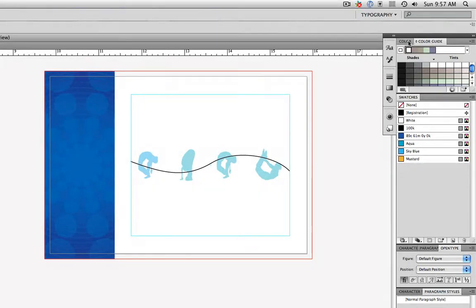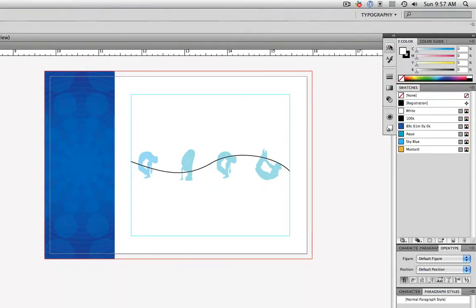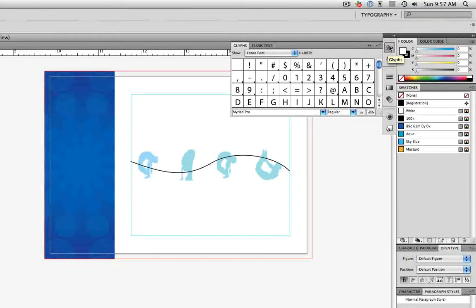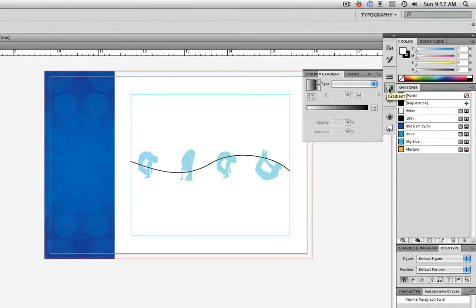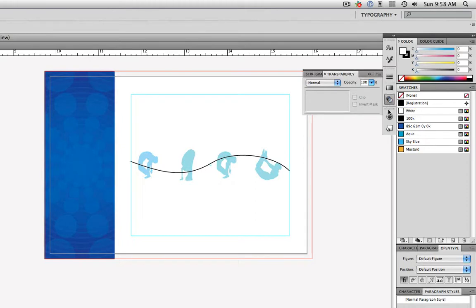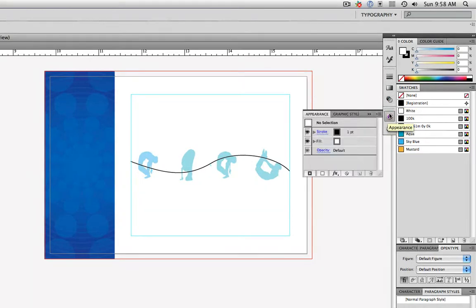Then docked to the left of those are some other panels. We've got the Glyphs panel here, and the Glyphs panel essentially shows us the entire character set, all the characters in one particular font, one typeface. And then below that we've got the Flash Text panel, and this allows us to export text from Illustrator to Flash. And below that we've got another group of panels. We've got the Stroke panel, and then the Gradient panel, and the Transparency panel. And below that another group, the Appearance panel, and the Graphic Styles panel.